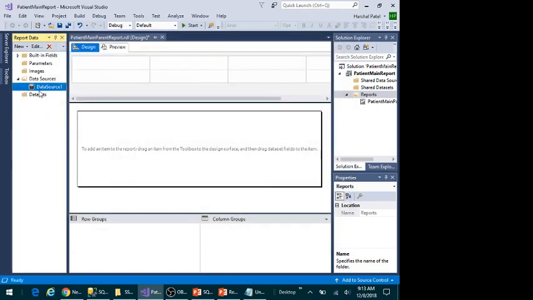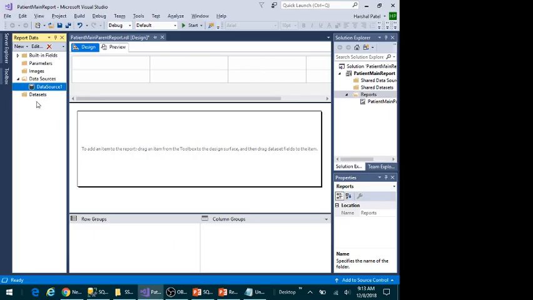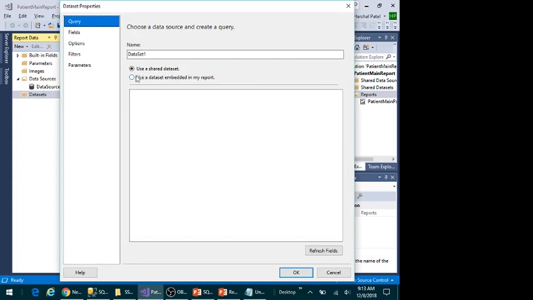All right, so my data source is added, right? I can see it here. Now I'll go to the second step, which is data set, which is where is my query, where is my data, right? So that's where I'll go here, click at data set, and this time I'll use, you have to click this, use data set embedded in my report.